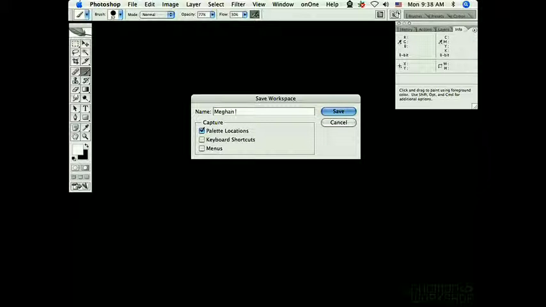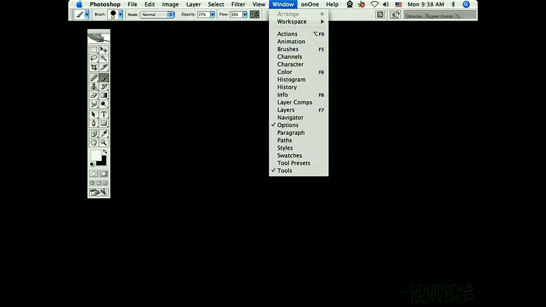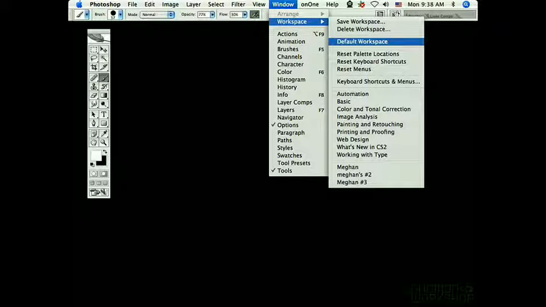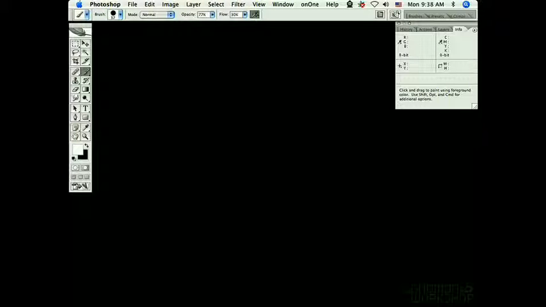The workspace that we're doing right now is palette locations. You can save keyboard shortcuts, menus, etc. But this is just for palette location. And now if somebody else comes and uses your computer and they mess it all up and they move your palettes everywhere, you can just go back down at the bottom. You've got your workspace saved. Everything is set up properly. We are ready to get started.